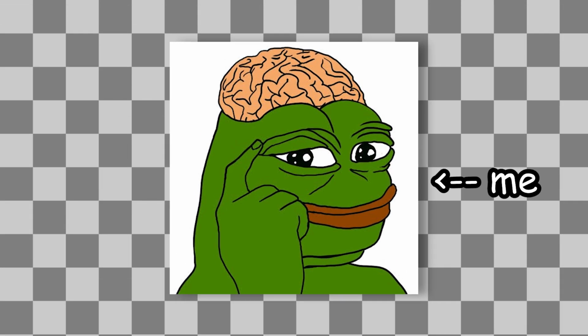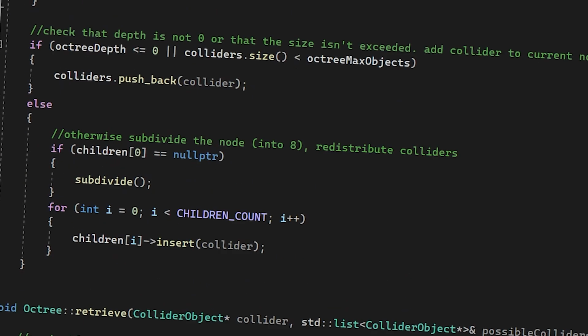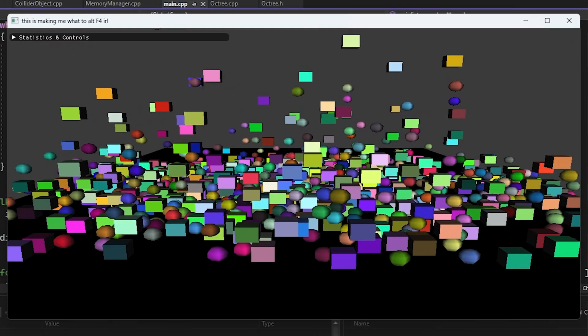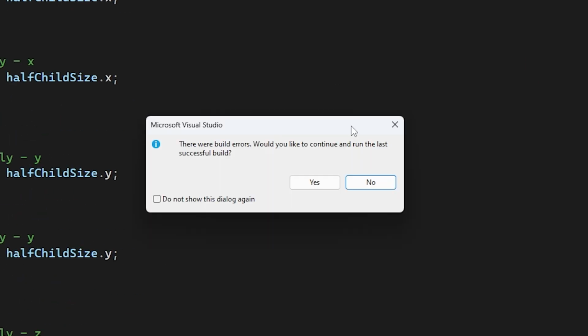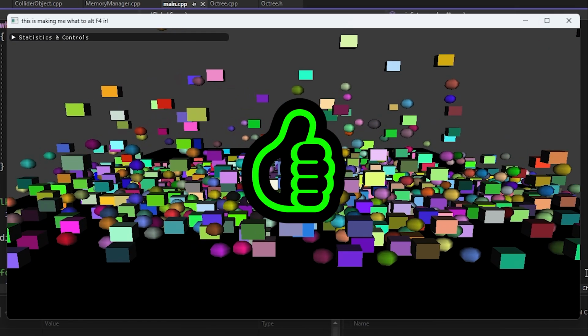Thanks to this newly acquired knowledge, I implemented an octree class, got it working, and now the project is perfect. Well, almost perfect, because I ran into 100 different issues, and this project wouldn't run for like 2 days straight. But it's all good now.